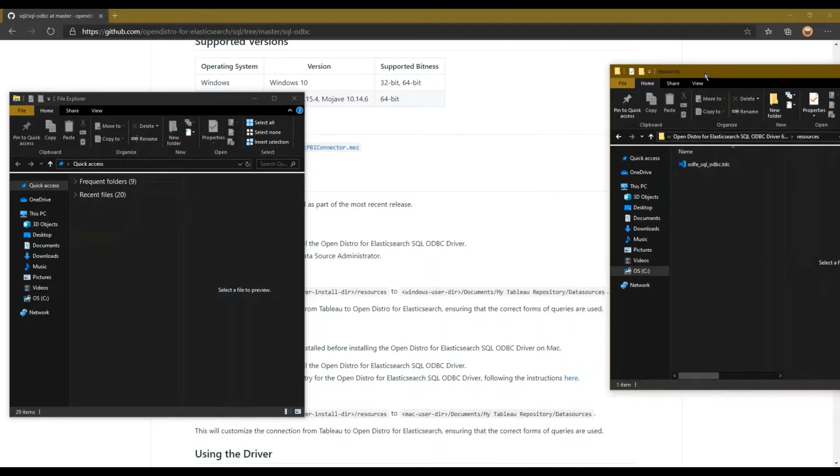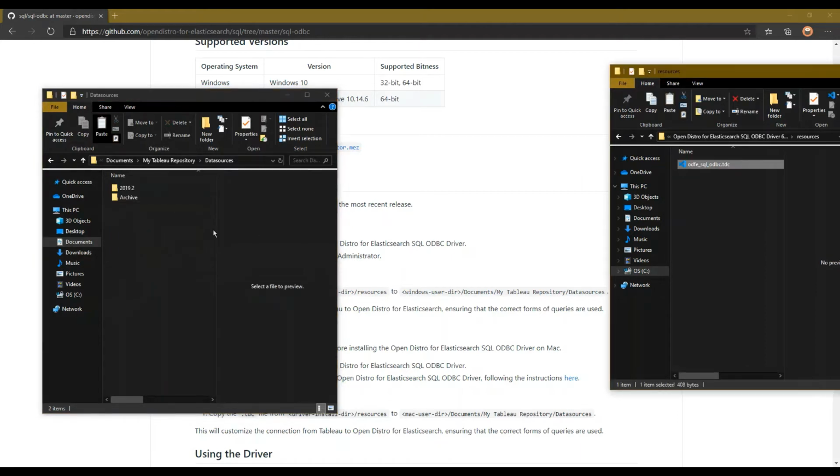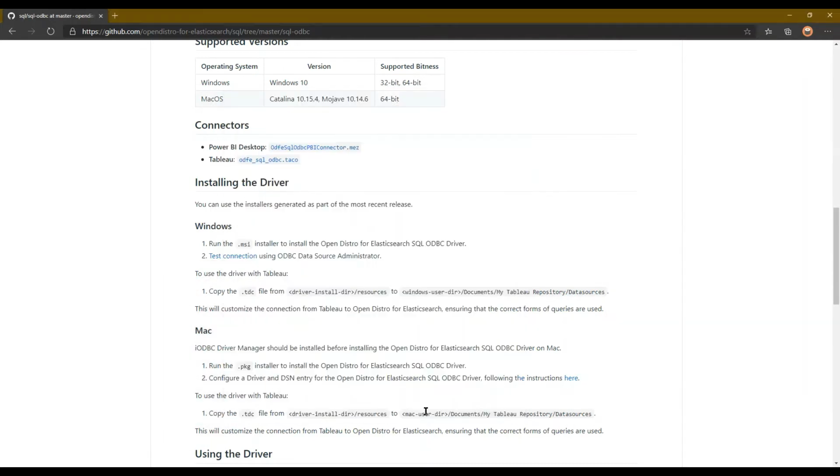Now for Tableau, it should be in the Windows User directory, /Documents. So I'm just going to click on Documents here. And I see My Tableau Repository, Datasources. So take this file here, copy it, and paste it here. Minimize both of these. I'm going to go ahead and open Tableau.